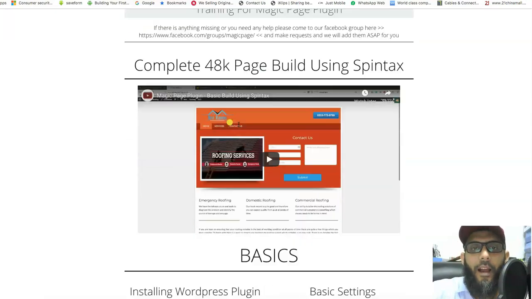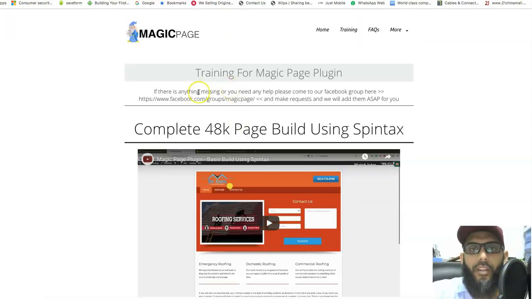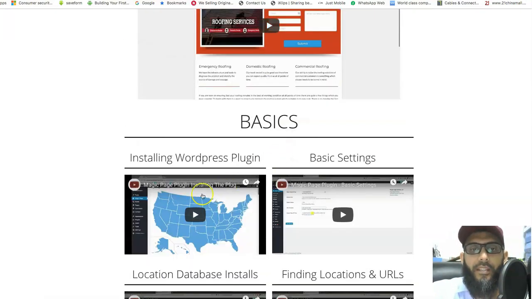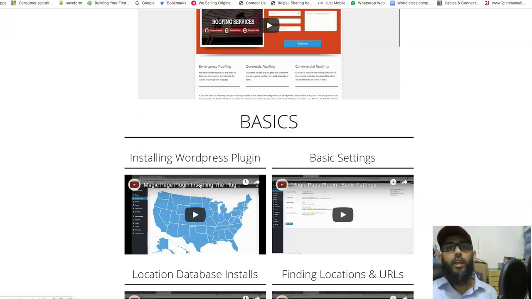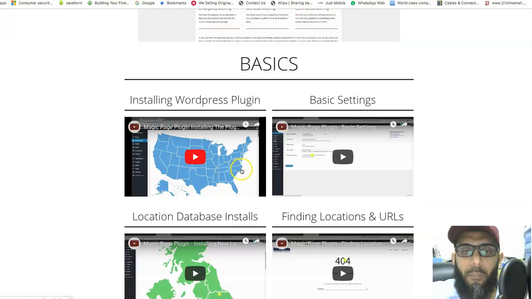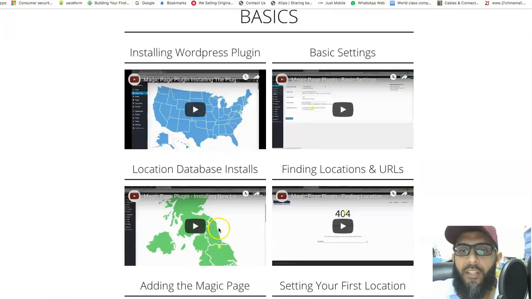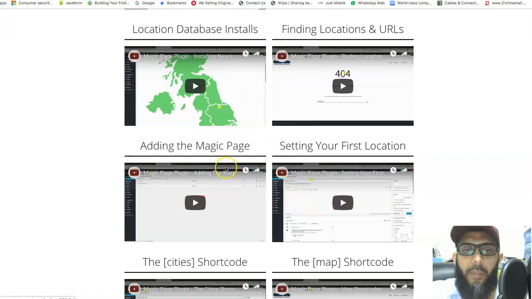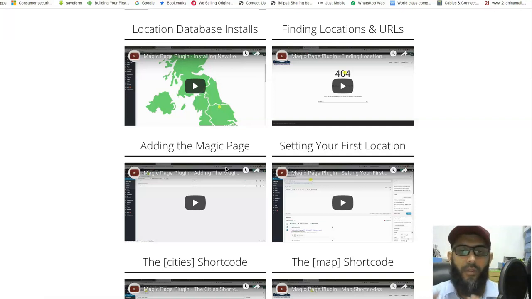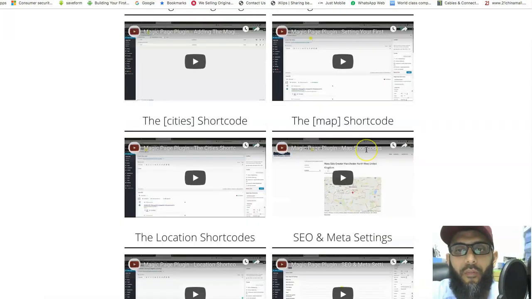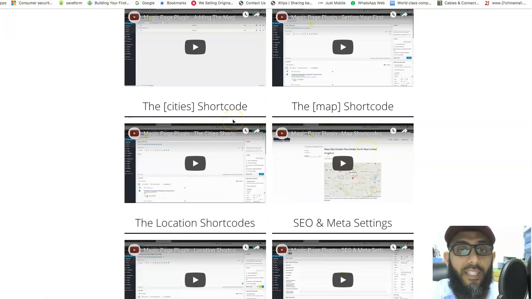You can see this is the page you need to come down to first, and all the trainings are here. All the basics, how to install. I'm sure you might know it, but even if you don't, you can just go through it. How to install a plugin, all the basic settings, location, database install, finding the locations, adding the magic page. I also added a very good bonus: if you really don't know anything about WordPress, I have added a proper basic training for WordPress as well. And this is all about shortcodes.